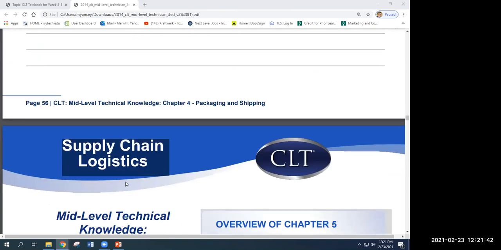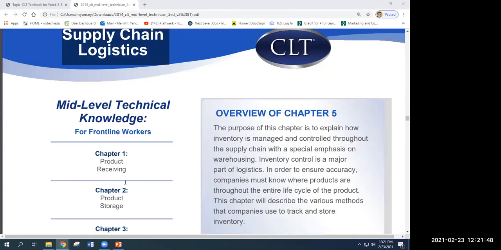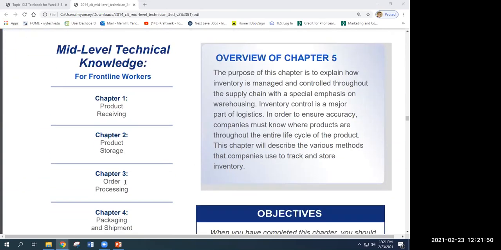So that kind of covers packaging. And again, you're going to enjoy that egg drop experiment when you get to that. Any questions about Chapter 4 on packaging?